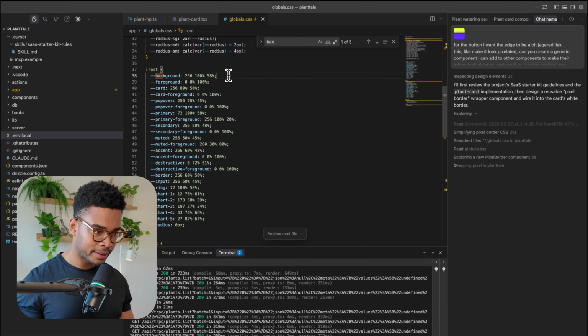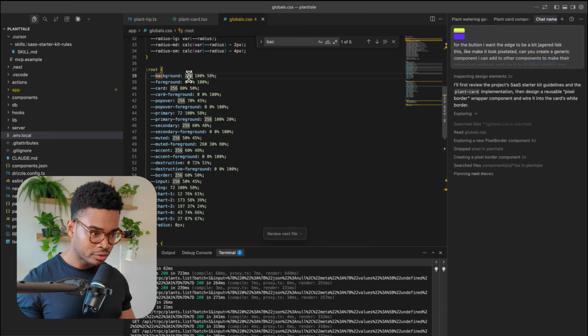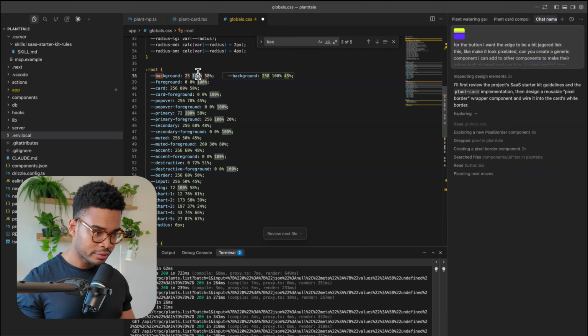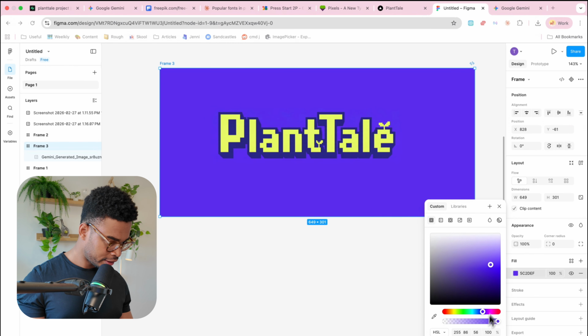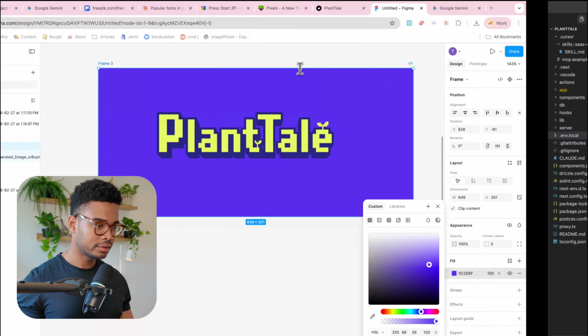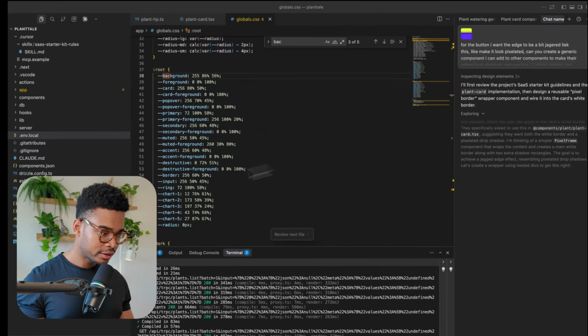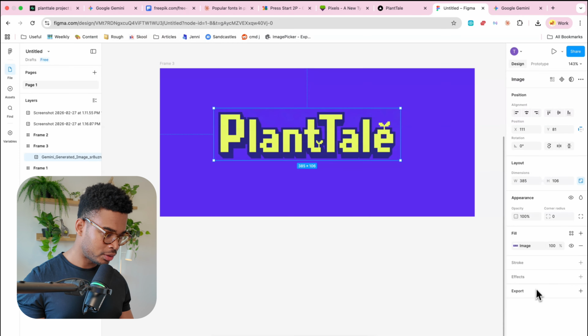So I believe this is the background. It looks like it's using HSL. So let's change it to that. 258656. Is that it? Oh no, not 25255. Okay, let's just check. So we have that there. Cool. So now we can export this as our logo.